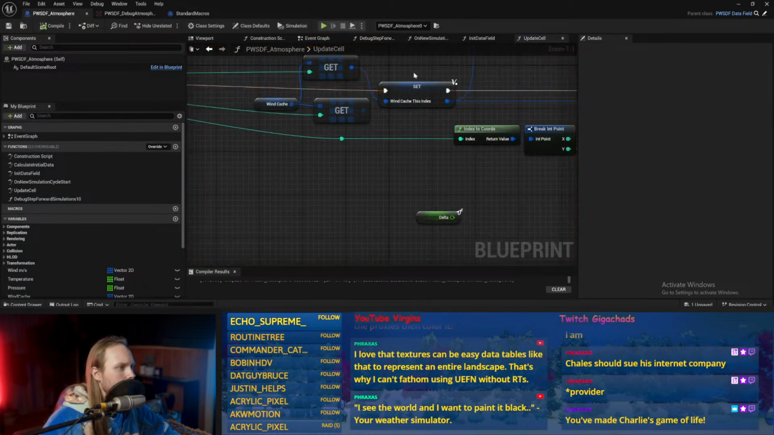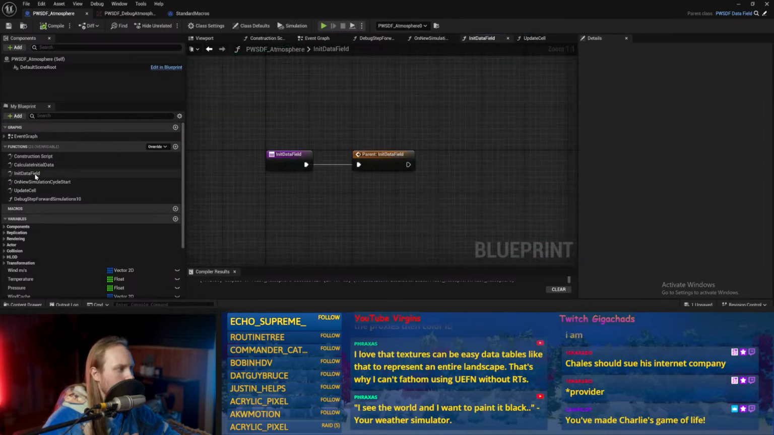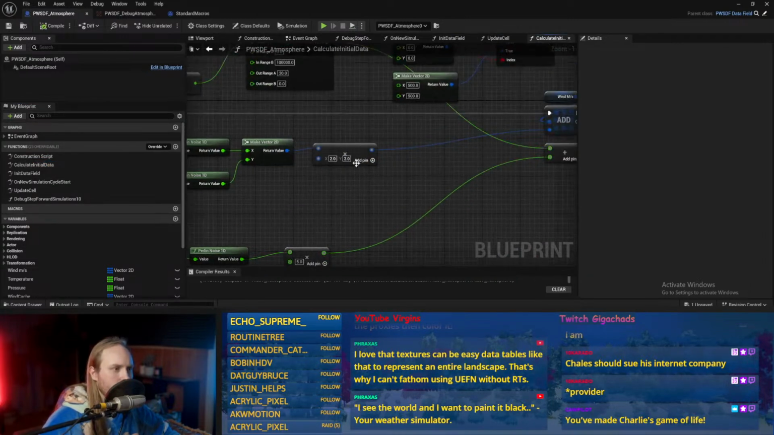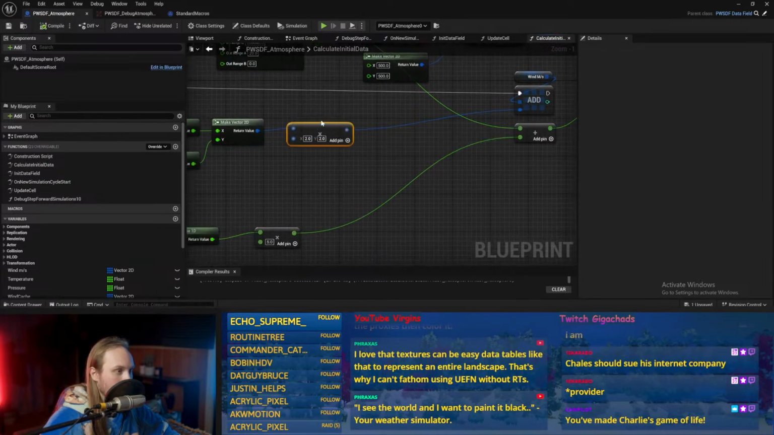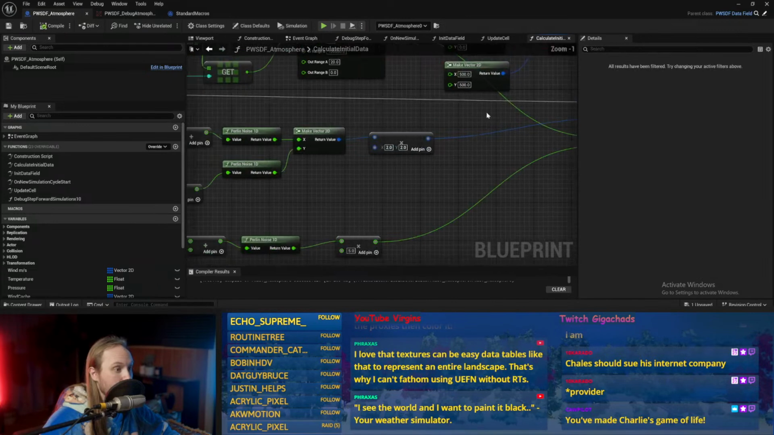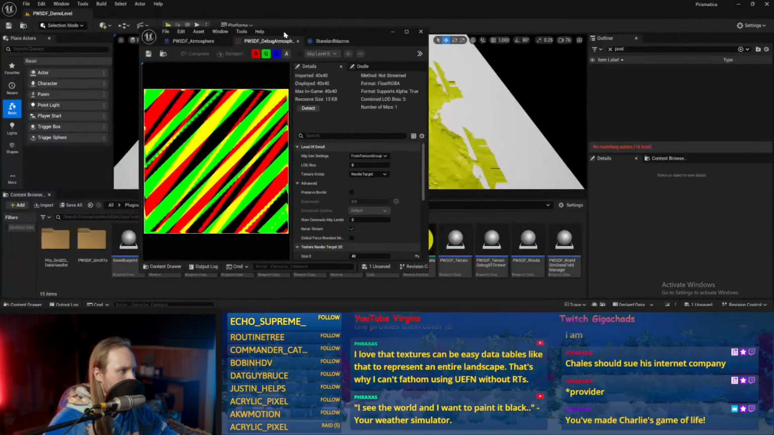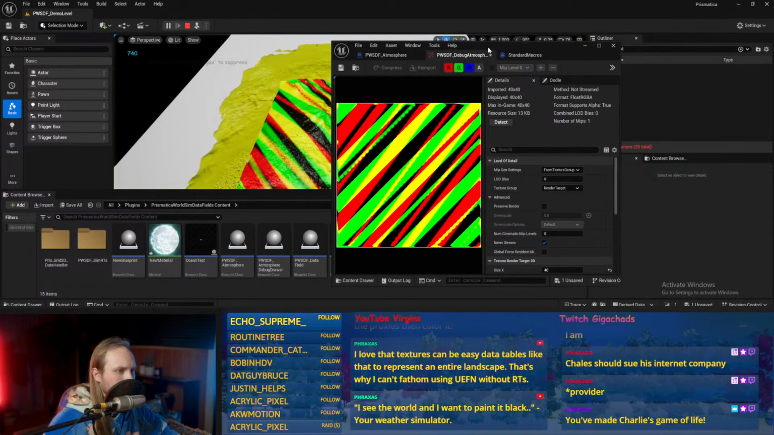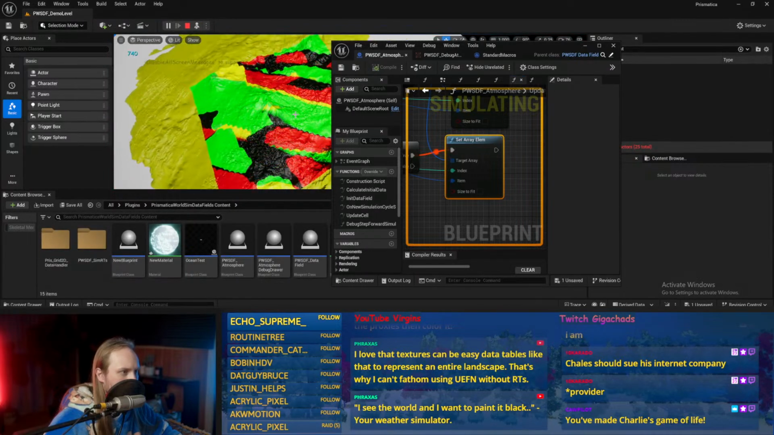So wait, we're starting all our values. Calculate initial data. These all have a length of up to 2, which is very small. Wind meters per second, 2. Let's go up to 50 at the start, and it's just going to immediately balloon out of control. Like that, yeah.